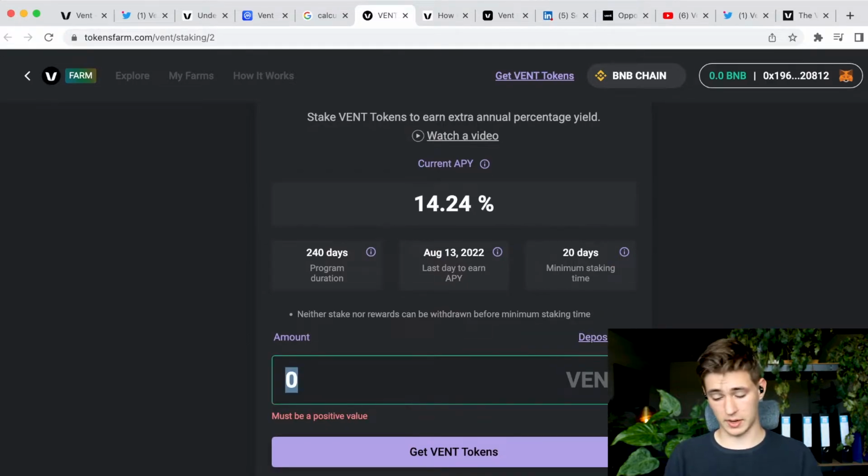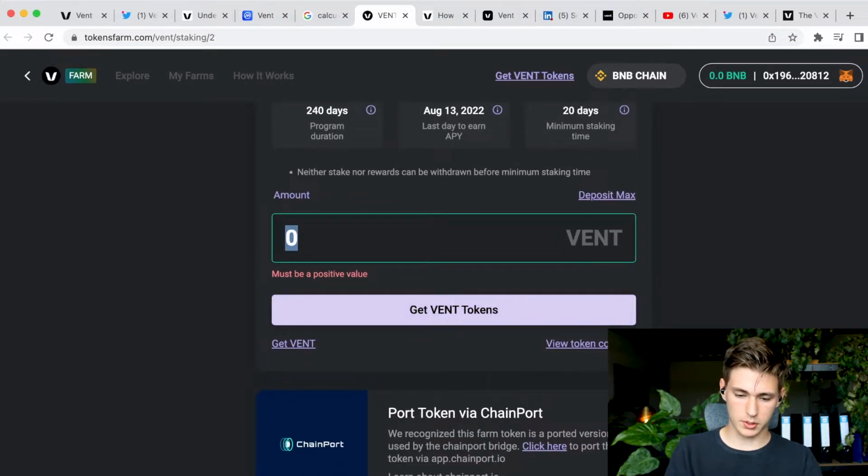Obviously, I have no VENT in my wallet, so that's not going to be a thing for me. But you can just type in whatever you want to stake, and then you can click on stake here. Obviously, it says get VENT tokens right now because I don't have any tokens, but that's how you can go ahead and do it. Awesome.